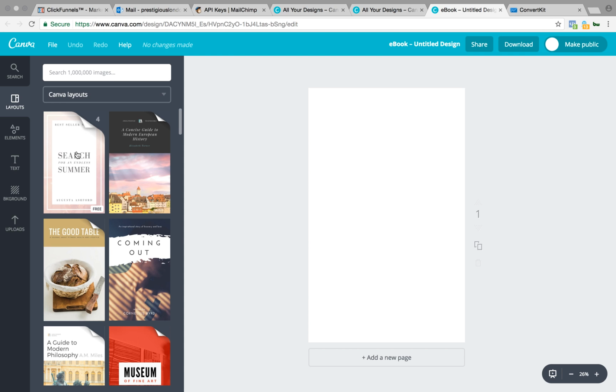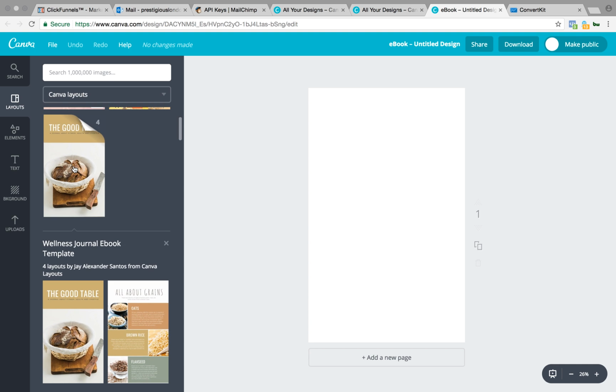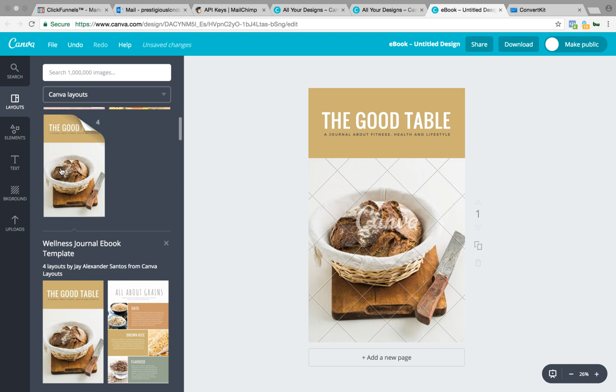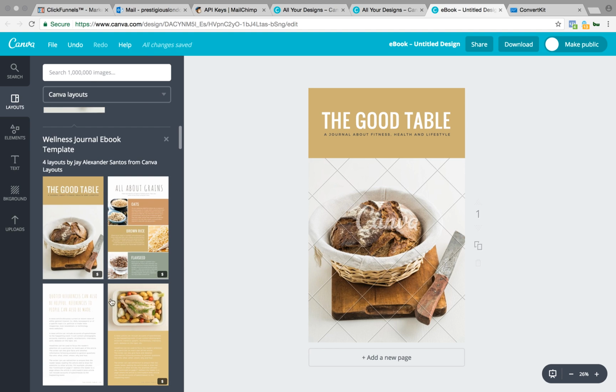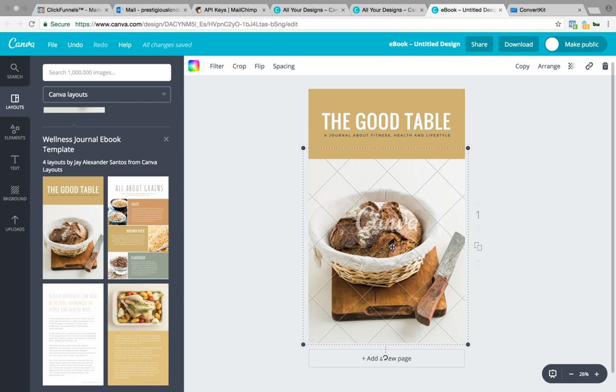Okay, so let's just go on here, for instance. We'll just drag and drop, really that easy. And then down here you've got all the other pages that you can use. So for instance, here's a thing about fitness, health and lifestyle. What you can do is just change the image if you want to, or you keep the same image if you want.